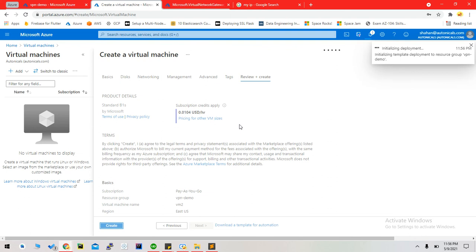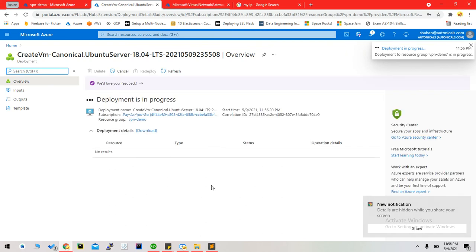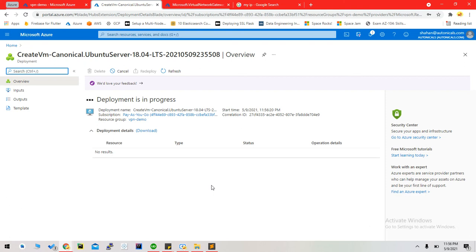In the next part, we will continue from here to show you how you can connect with this VM using the VPN, and we will install a client on the machine, and we will generate the self-signed SSL certificates to be able to communicate with the VM through encrypted mode.